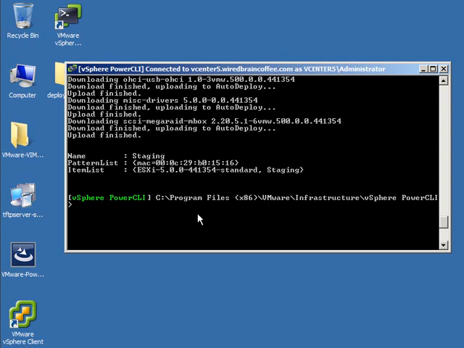So to do that, we're going to use the following command, which is Add-DeployRule -DeployRule, and then the rule name that we just created. And as you can see, after it finished uploading everything and the rule was created, it gave you a summary of that particular rule.